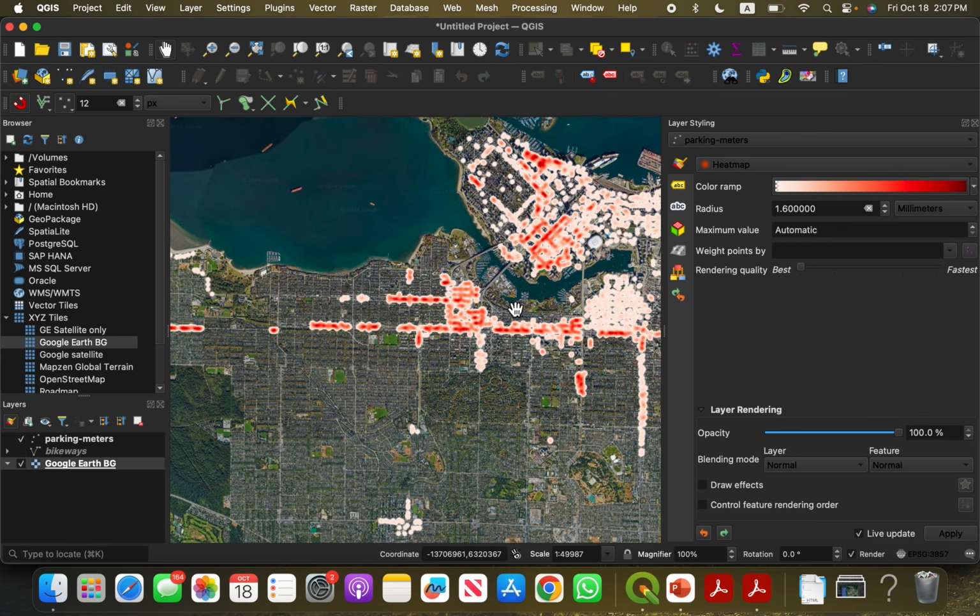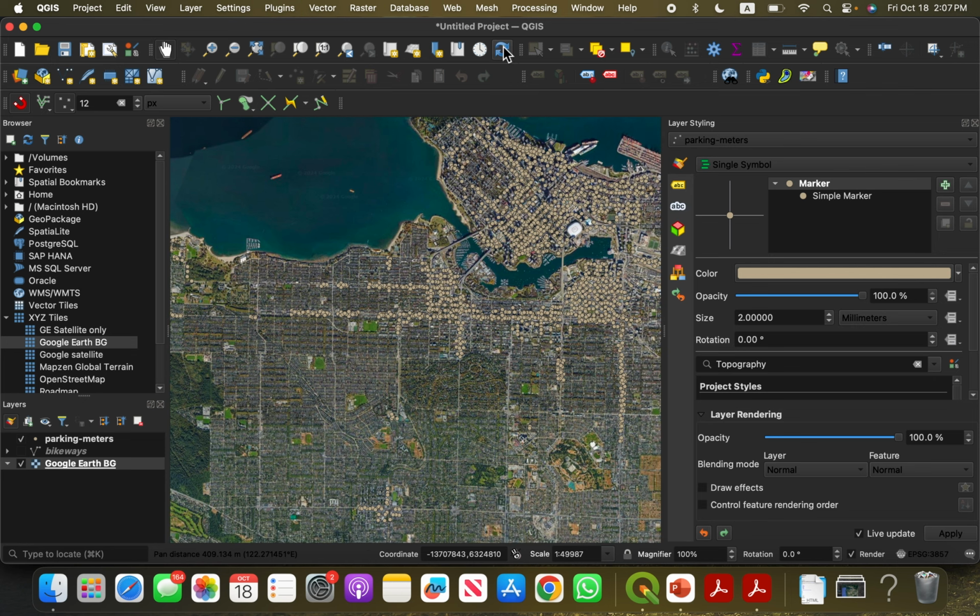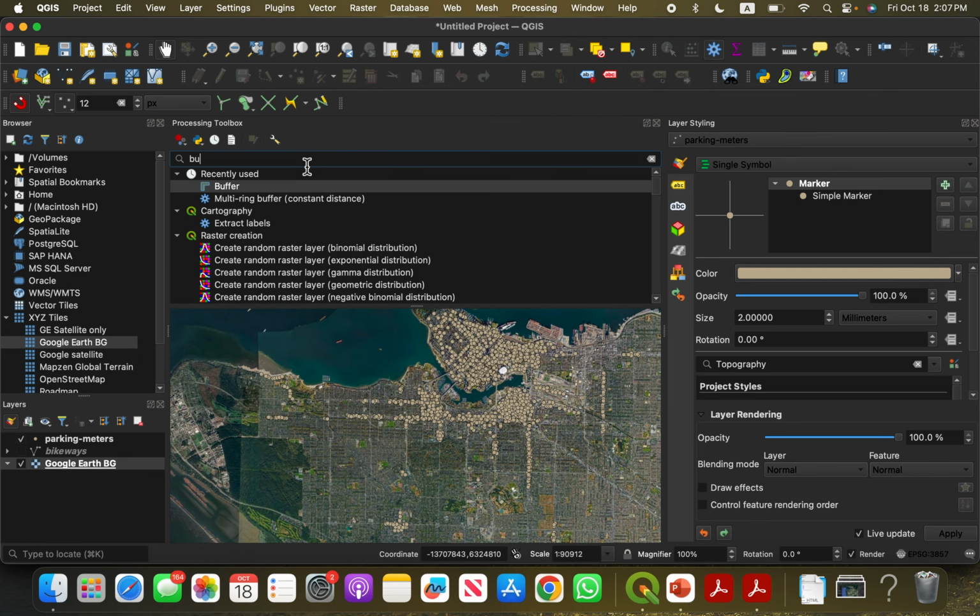So having a heat map for the parking meter, yeah, it can represent the frequency or the density of the parking meters, but we actually want to show the areas in our city that are serviced by a parking meter. To do so, we will do something very interesting. Just gonna go back. So from the toolbox, we will have something called buffer.